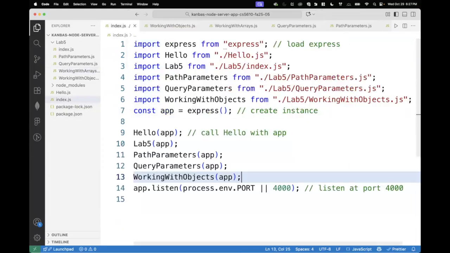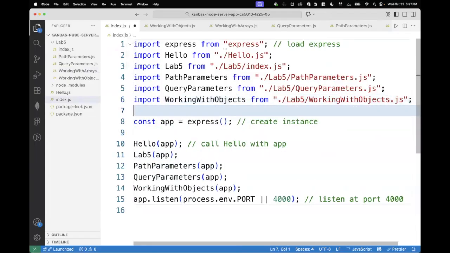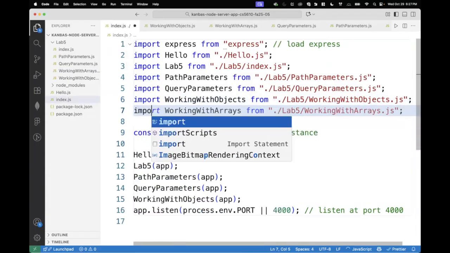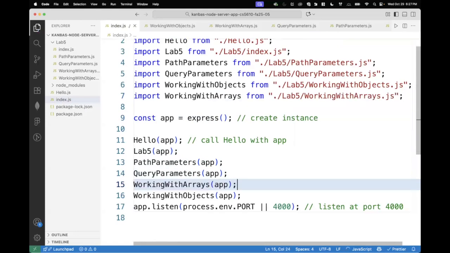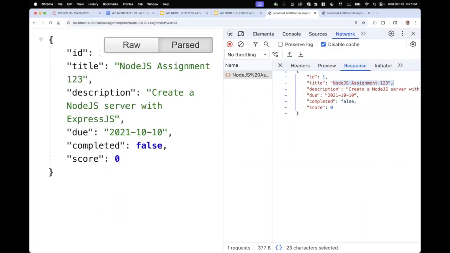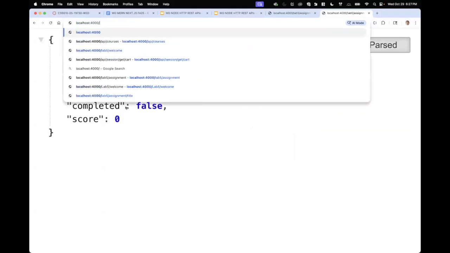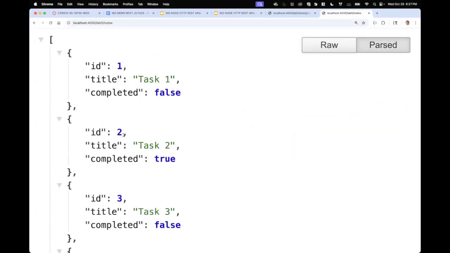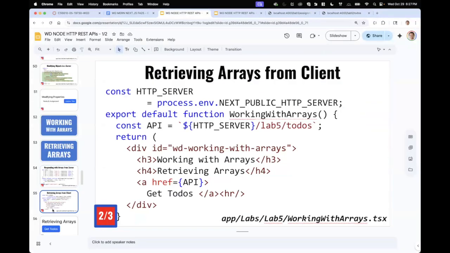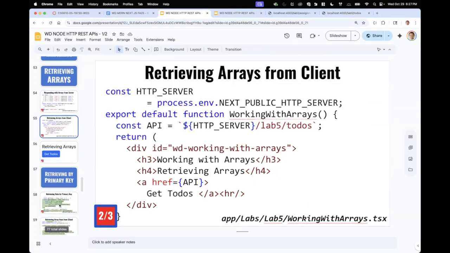So from the index, we're going to import working with arrays, and we're going to pass in app. Perfect. So we should be able to retrieve the to-dos. So lab 5 to-dos. There they are, the array of to-dos. Perfect. And now from the client side, we can just have a hyperlink that retrieves the array, right? And so I'll leave that to you.